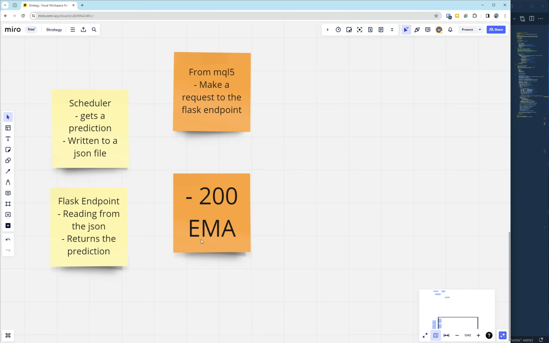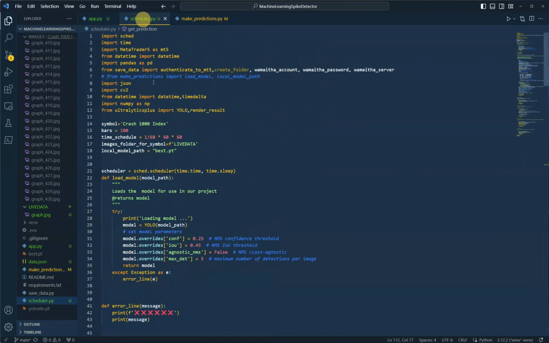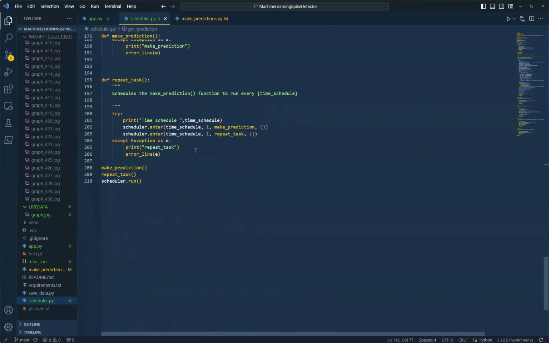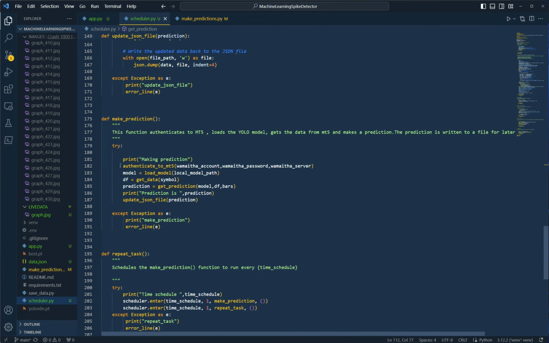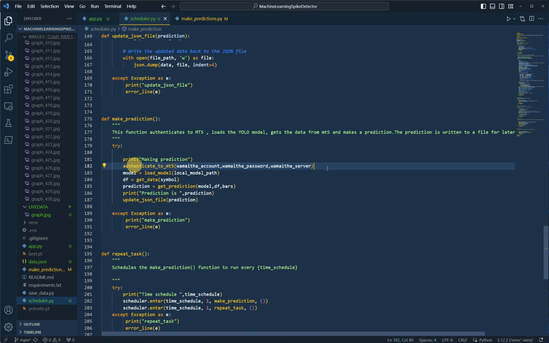So this is the plan. This is what is happening. Let me just start with the scheduler. I have a file, scheduler.py. I'll just go down. The scheduler calls upon MT5. We authenticate to MT5, which we covered in the first video. We load the model.